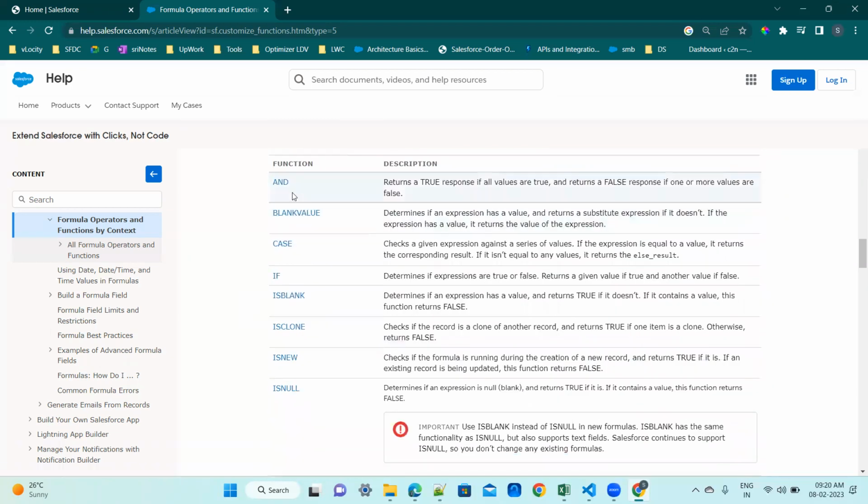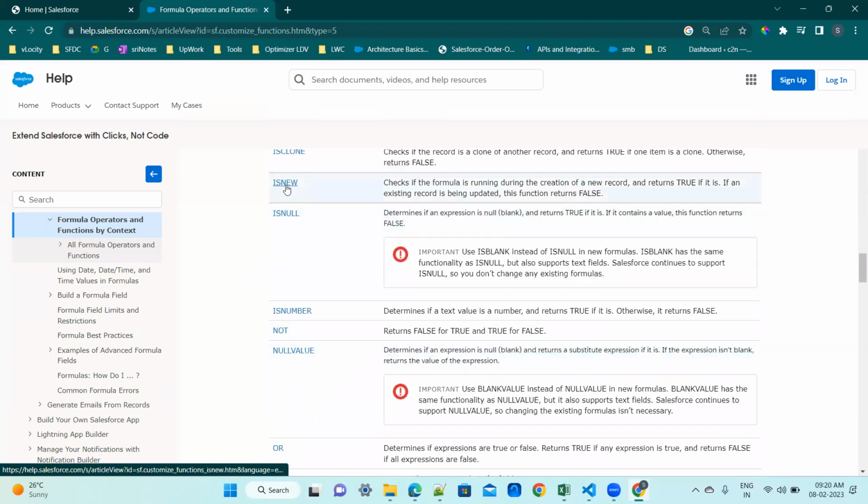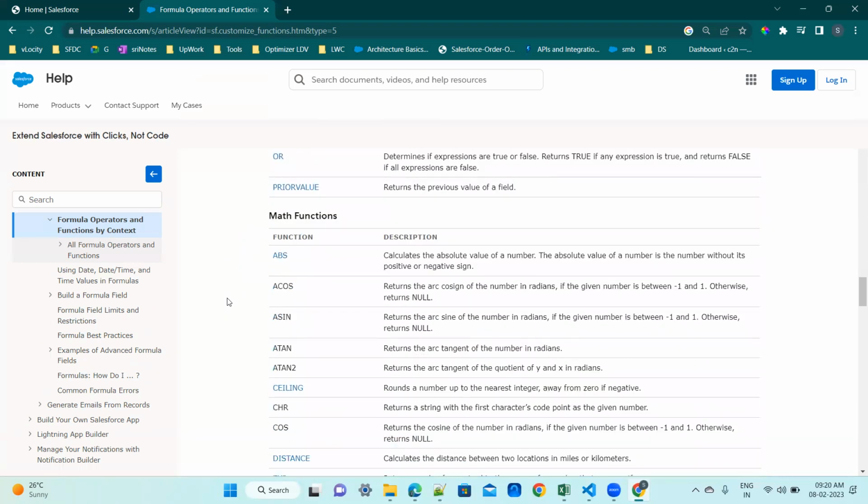This is a logical function. And, is blank, case, if, clone, is new, is null. We'll see all these things based on the use cases. These are the mathematical functions.